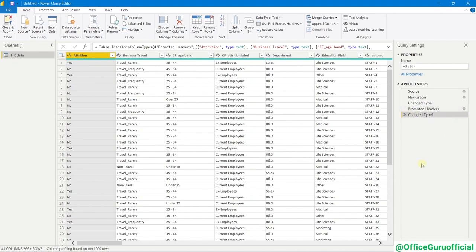Any formulas, whatever steps we are doing, everything will be listed here, and you can see what the hierarchy is of what steps we have applied in this particular data. All right. So this is also an important thing: whenever you are working on large data and you have made so many changes and transformations, and you have to go back and change some of them, you will find it here.